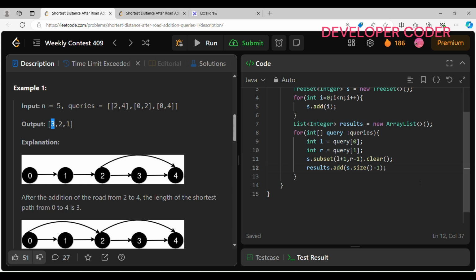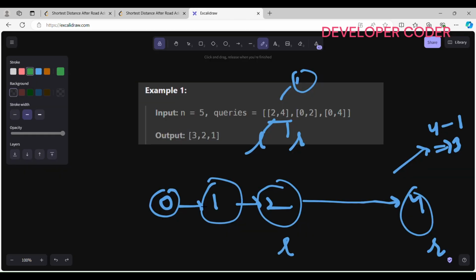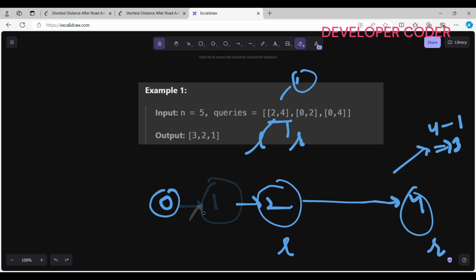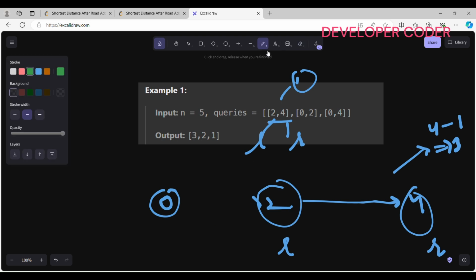Now what is my next query? My next query is 0 to 2. If I remove this one, 0 to 2 simply means that I have to remove whatever is inside this. So I have removed it, and now from 0 I can go to 2. This is for my second query, and this is done.